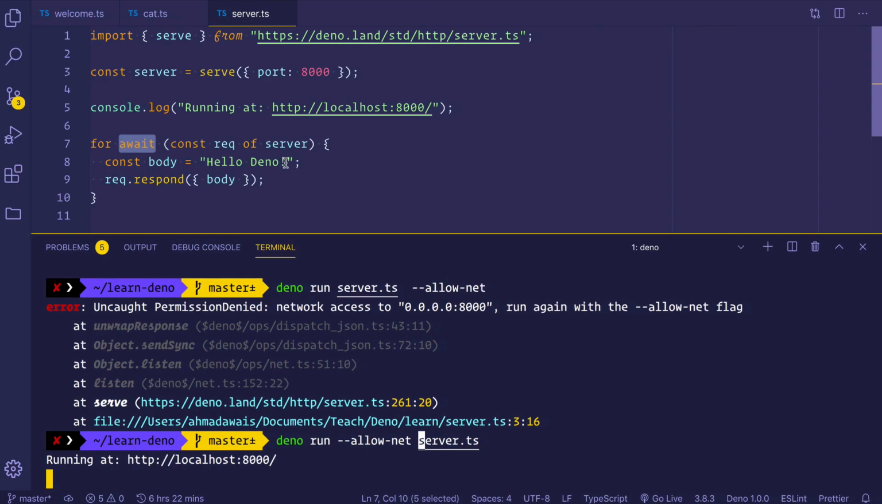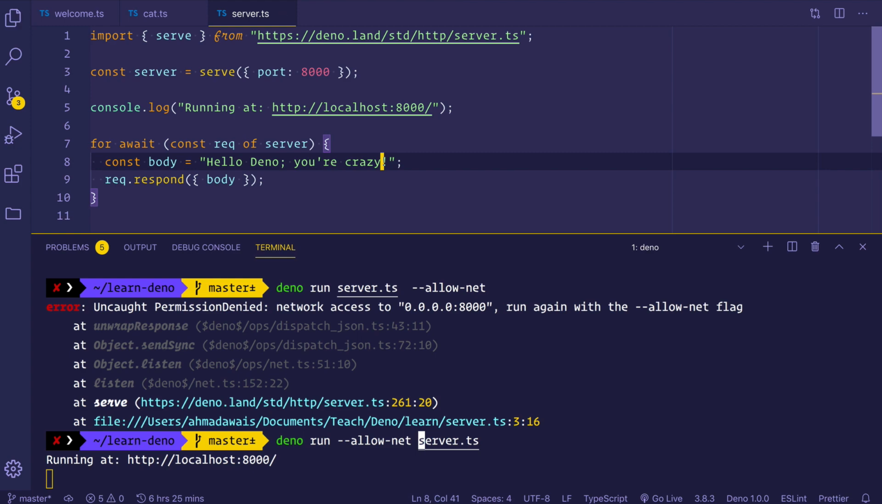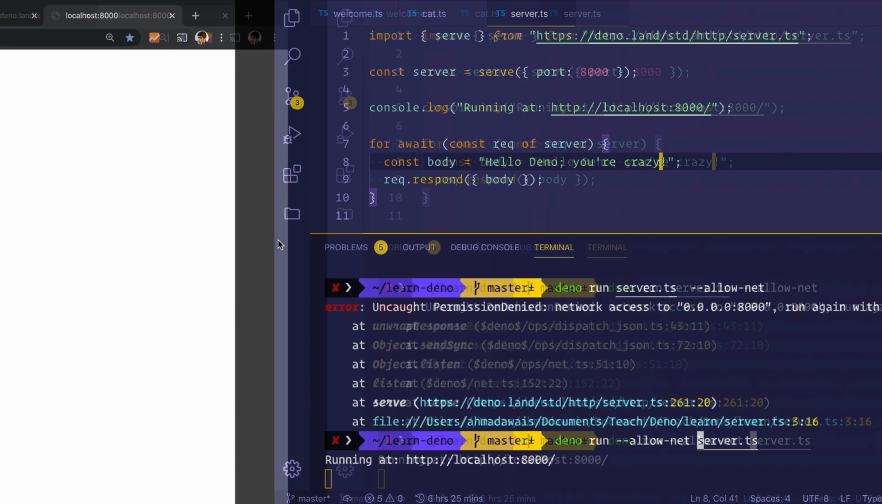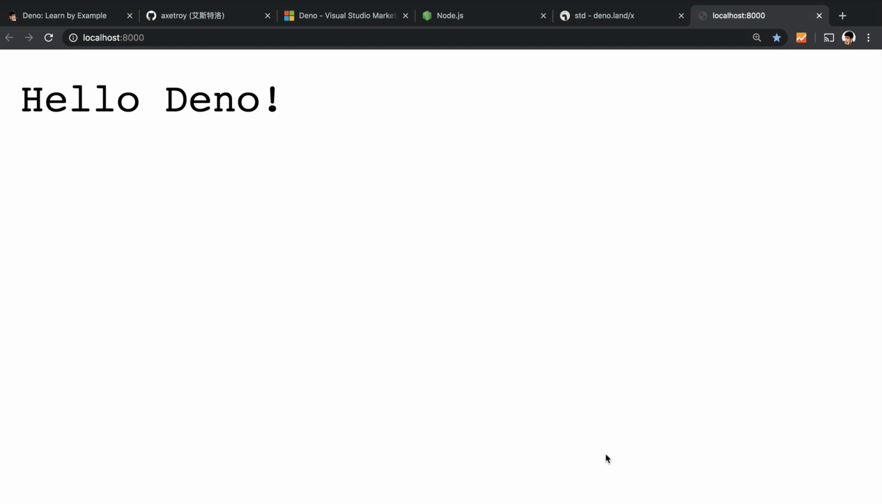We can go ahead and go crazy here and change something. Hello Deno, you are crazy. So it's not working because it's using a compiled copy from here. I'm going to recompile it. And now if I go here, it's recompiled.